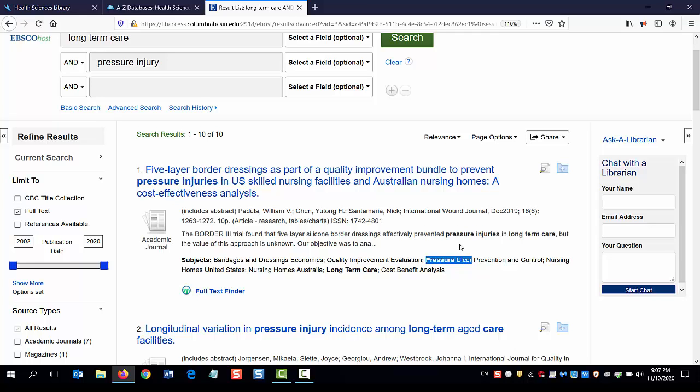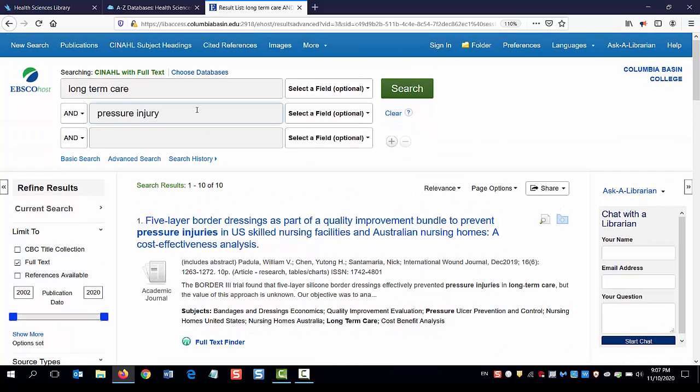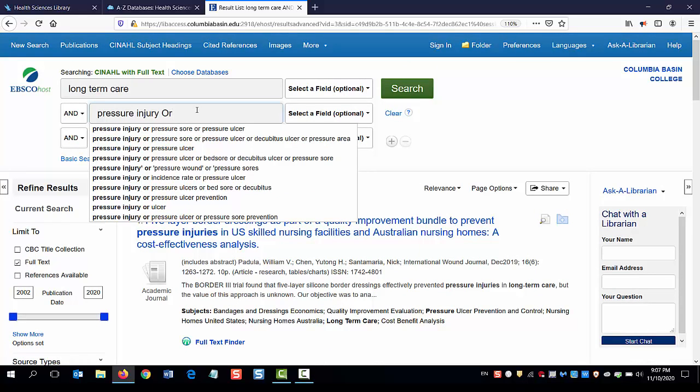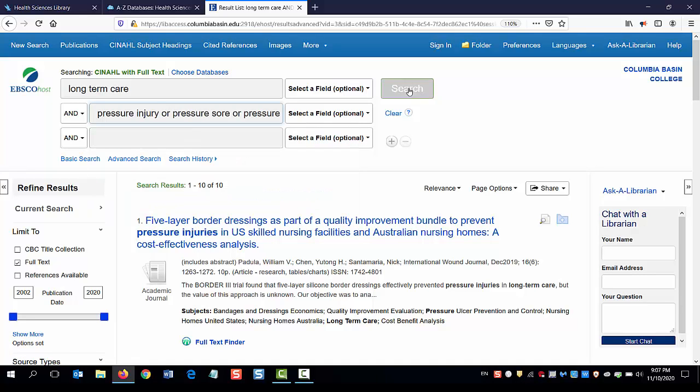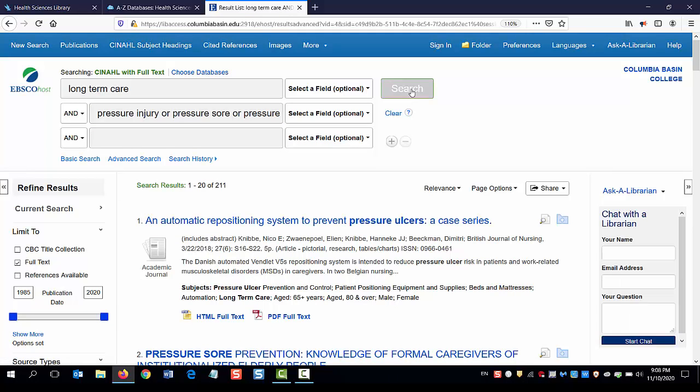So I'll add that synonym to the second concept with an OR connector. When I started to type, the search engine gave me some suggestions, and I'll choose this one that added the term pressure sore as well. I'll click on search again, and this time it's much better. There are more than 200 results.